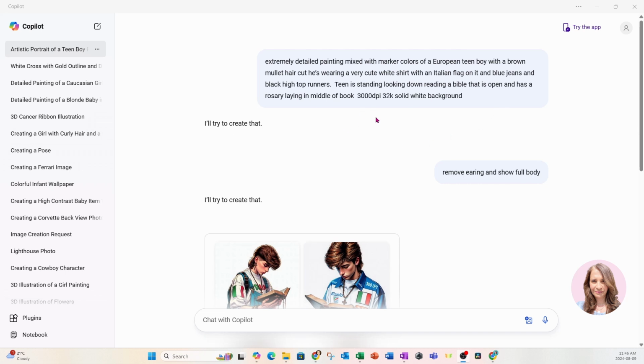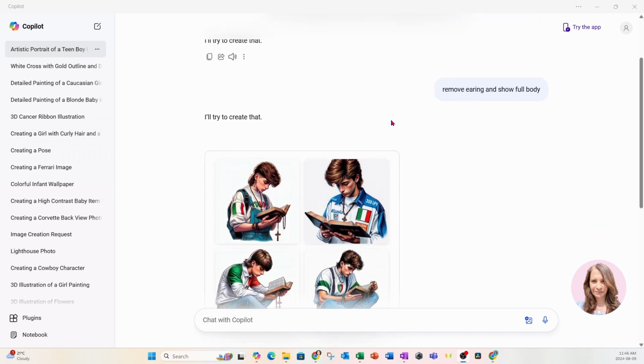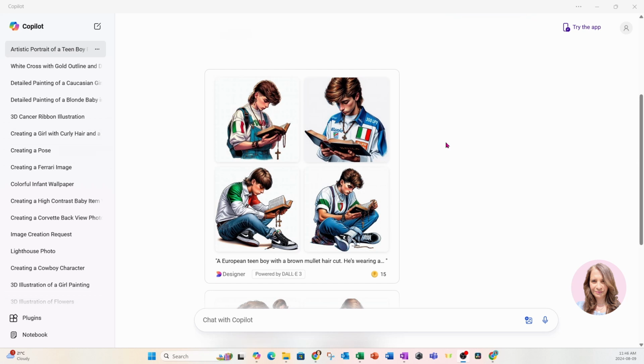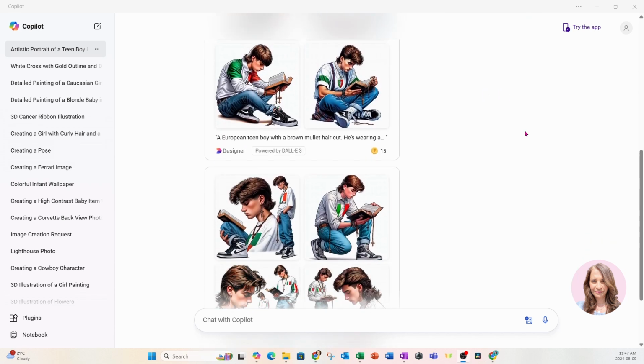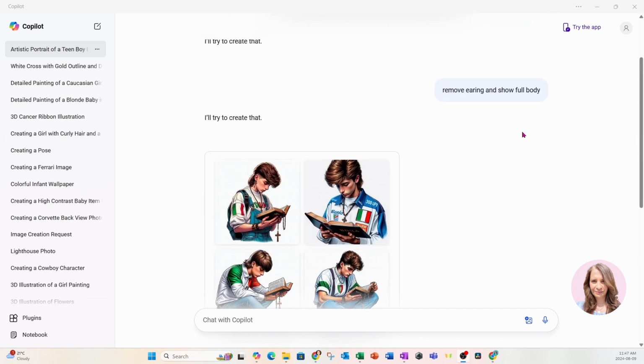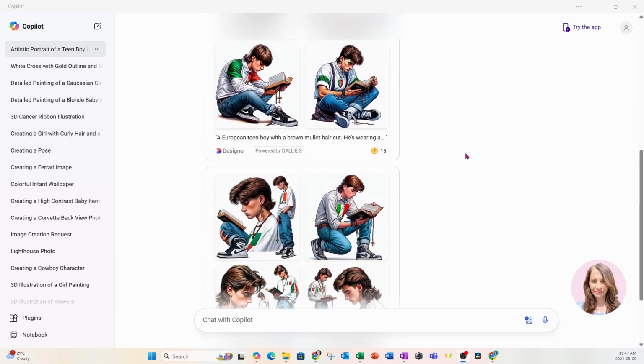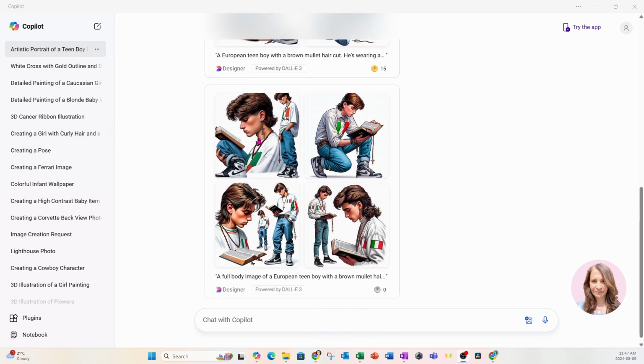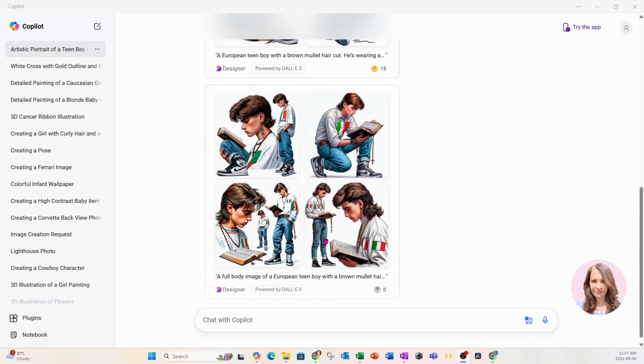If you want, you can take a screenshot of this. But down below, we can see the images that Bing has returned back to me. Now, I did make one edit. And that was for Bing to remove the earring and to show the full body. And so we'll see the before images here. And then there'll be the after images just below this one. And there was one that I was very, very happy with, of the boy standing looking at the Bible with the rosary. And so that is the one that I'm going to use.